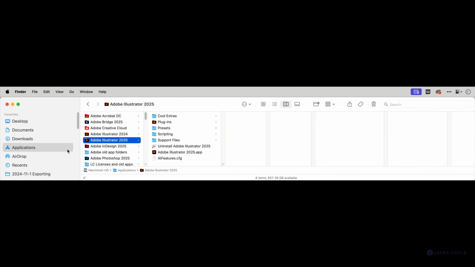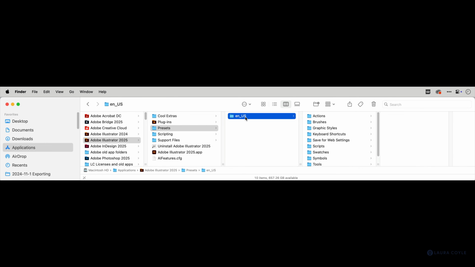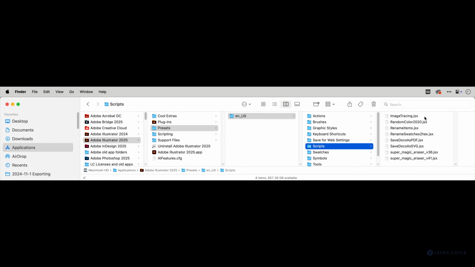So I'm in my Finder. If you're on a PC, you have another way of getting to this, but go to your Applications folder, then look for Adobe Illustrator 2023 or whatever the current version that you're using is. So go to that folder there, and inside of that, you'll see a folder here called Presets. Inside of this, you'll make sure that you choose your language, and then here is the scripts folder. And when I open this, you can see these are some of the scripts that I had in the menu in Illustrator when I did that demonstration.